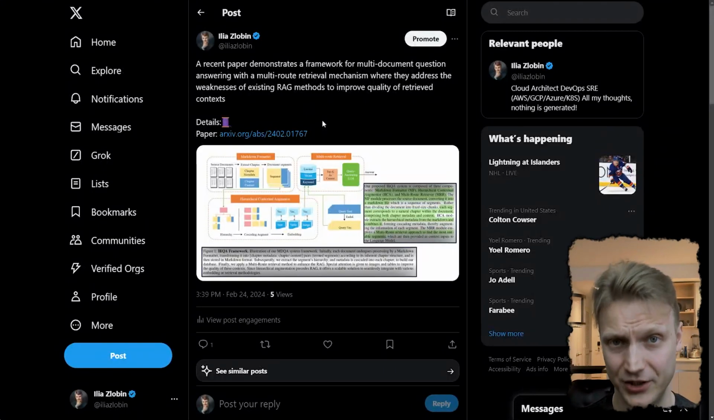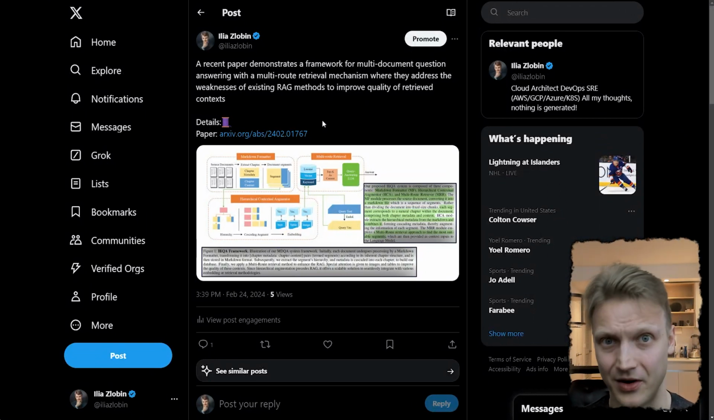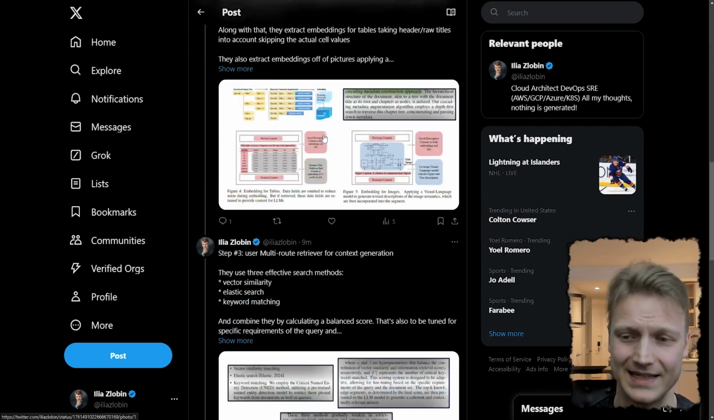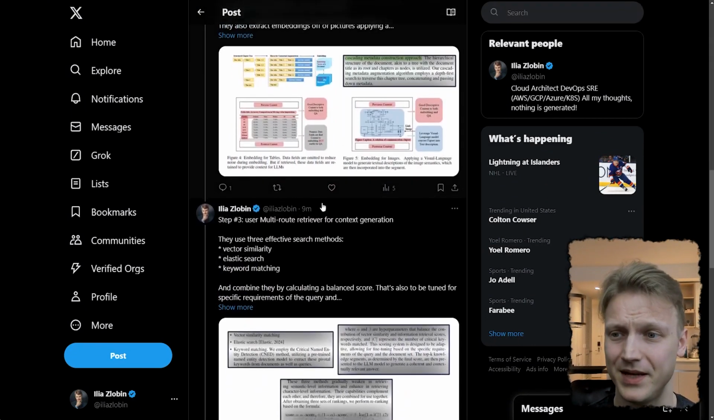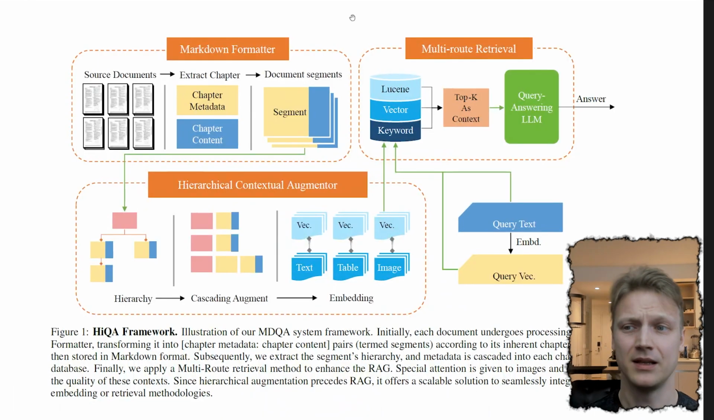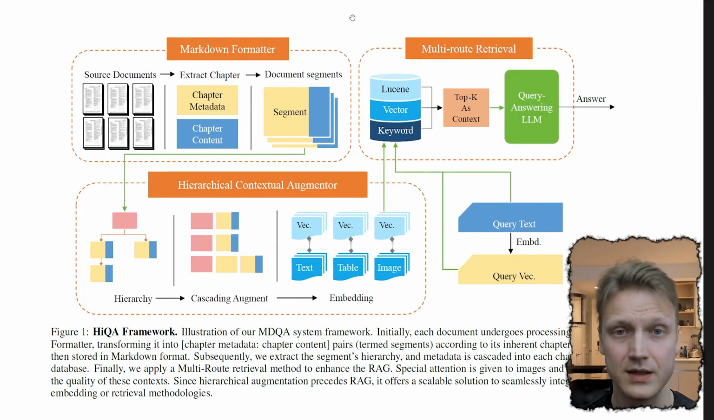This paper is full of interesting details. I made an entire tweet thread about it, explaining their methodology step by step, bringing some relevant pictures and excerpts from the paper, so definitely have a look. But I also want to explain it to you in the video, so let's get into it.